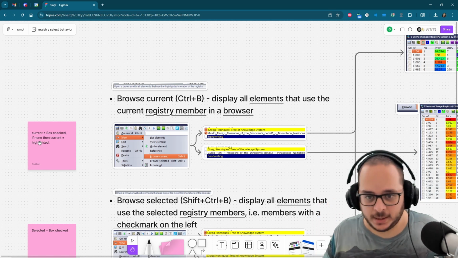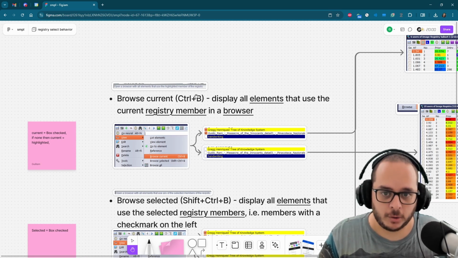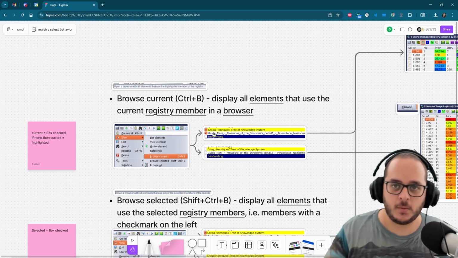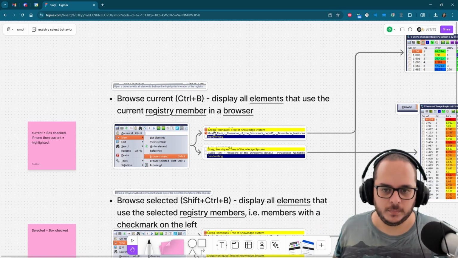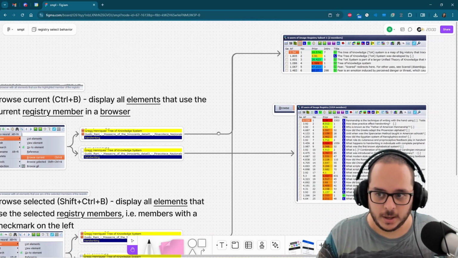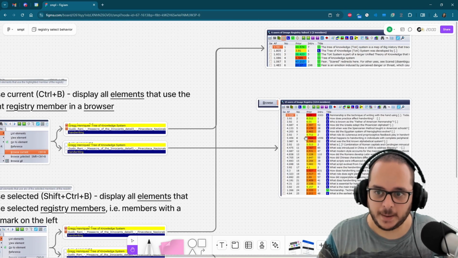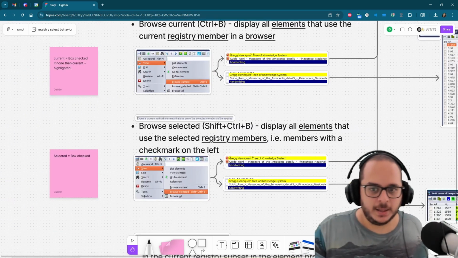What should happen instead is that regardless of whether there are boxes checked or not, Control B, browse current, will only filter the one that is current, the highlighted one, the one in the right panel being displayed at all times. So instead of those 6, I would have gotten the same 25. This is what I should expect.